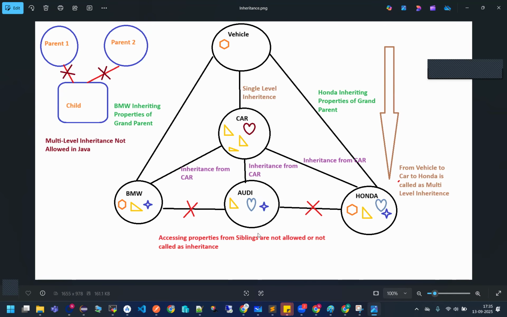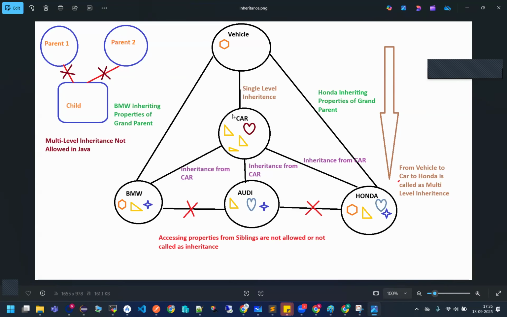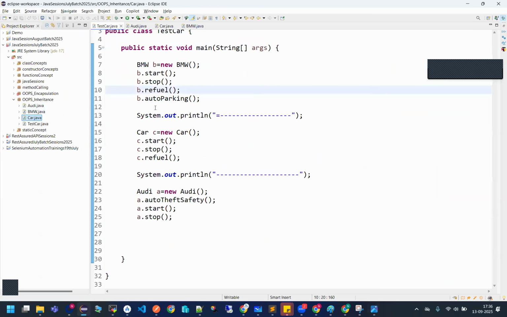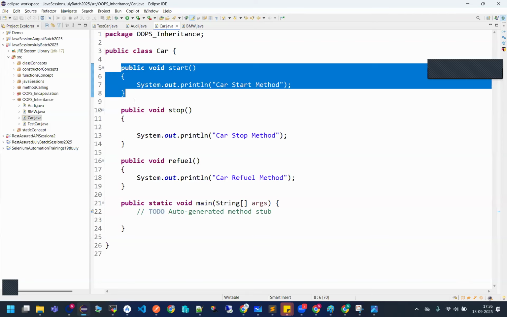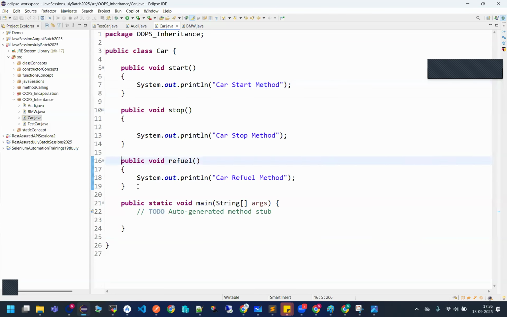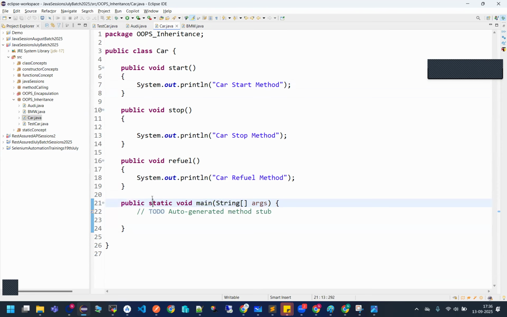Perfect. Okay. So I have written down some practical things based on this. We have a car class. I just created a car class previously. I'm explaining this for those who were not there. This is a car class. The car class consists of a start method, stop method, a refuel method, and a main method, but that is not required in case of inheritance.